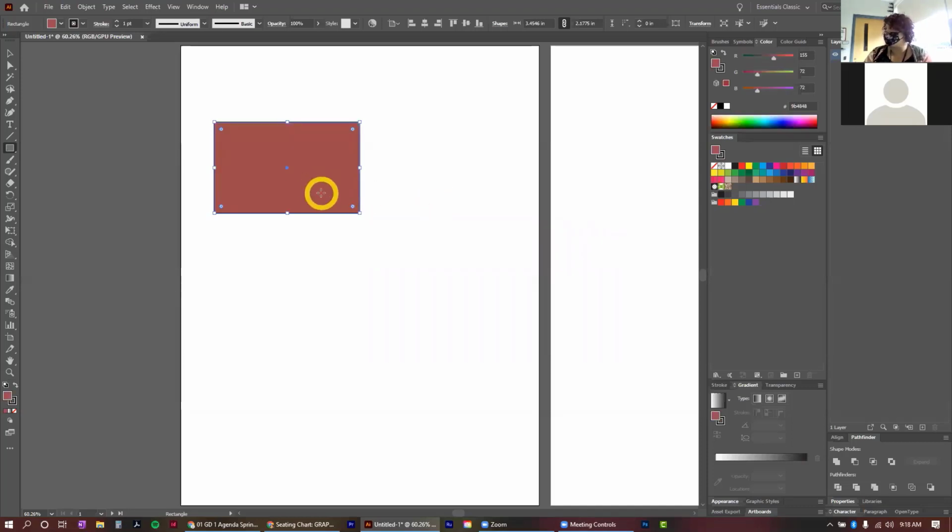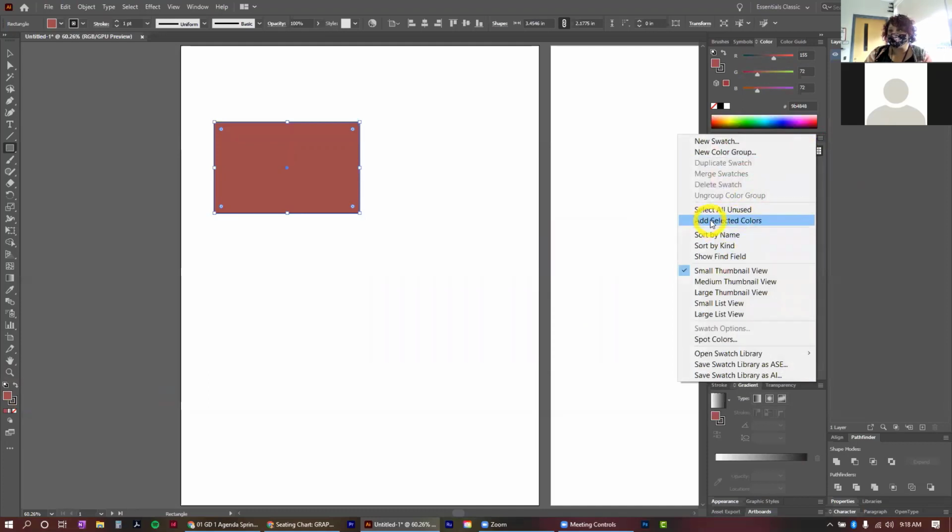Now, to be able to easily use this color over and over again, all I need to do in the swatches panel is either drag the fill color over to the swatches panel and drop it, or I can do add selected colors. Whatever object you have selected, it will add that color to your swatches panel.